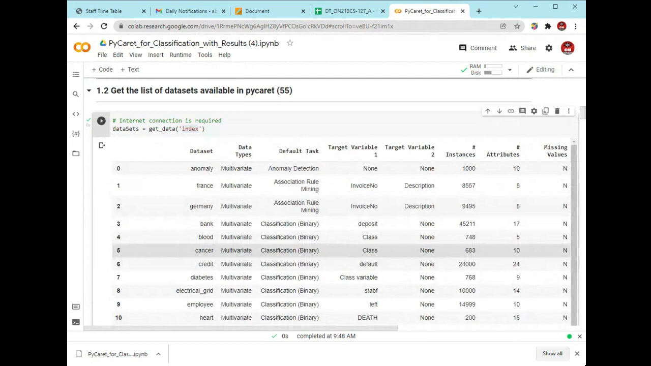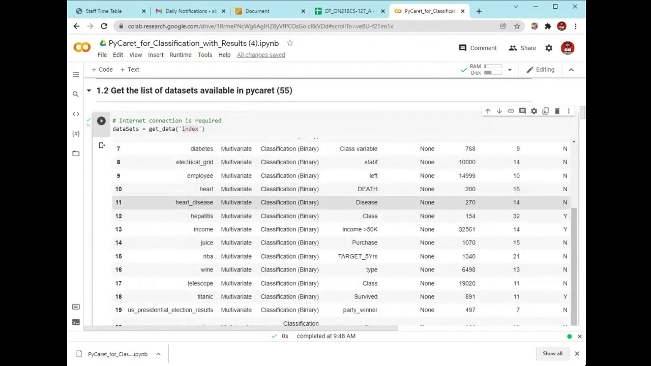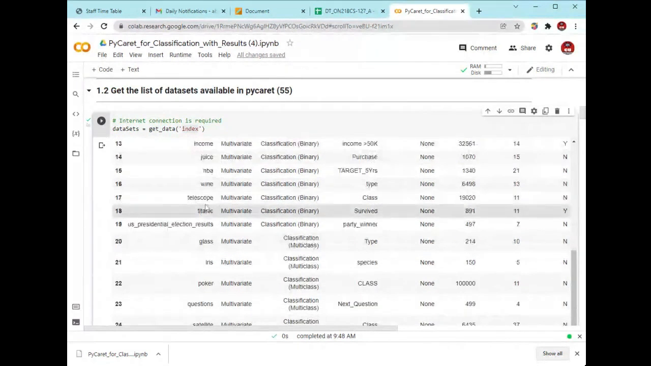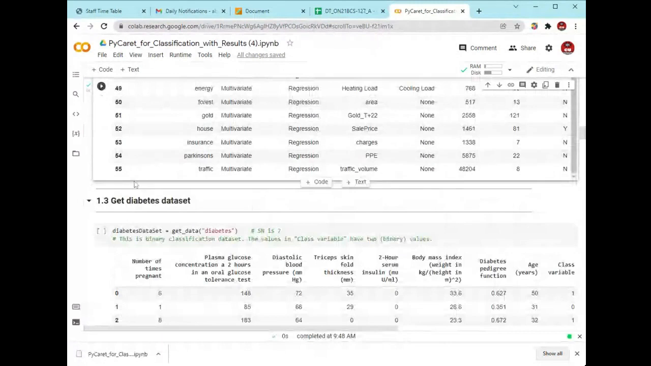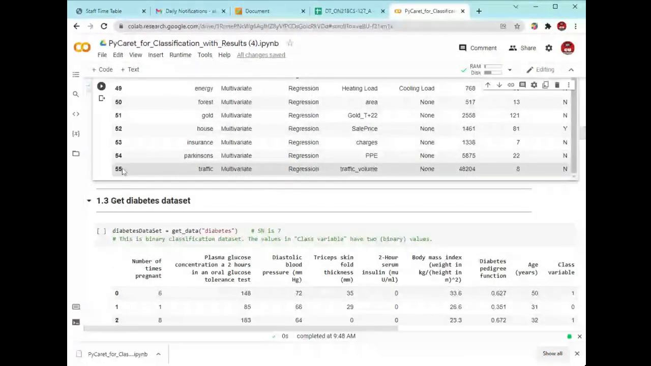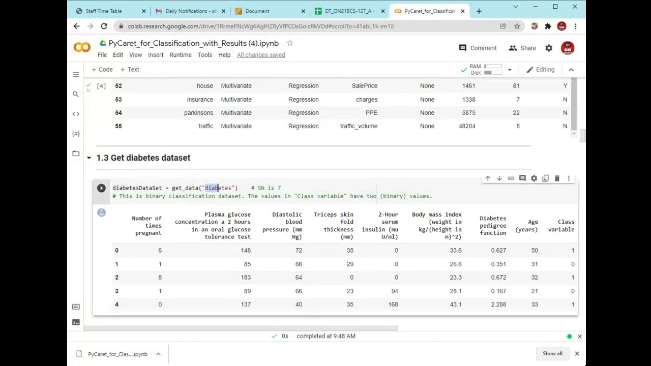Okay, so the cancer data set is there, the diabetes data set is there, the heart disease data set is there. Okay, so all these data sets are available right here, and you can see how many data sets there are. 55 data sets are there. After accessing the data set, we have to choose any one of the data sets. So which data set do we want to use? Let's suppose that I am using this diabetes data set.